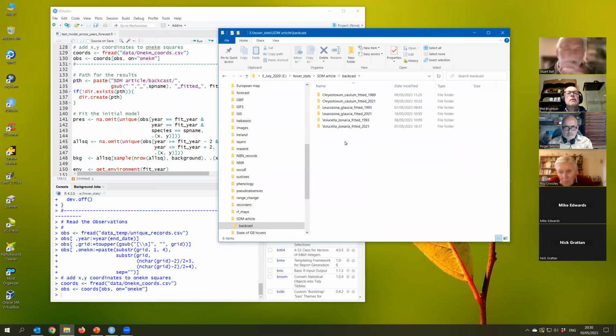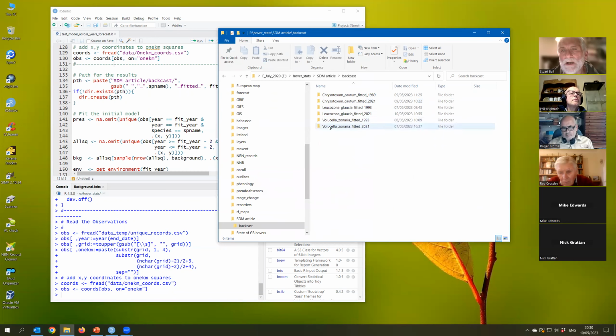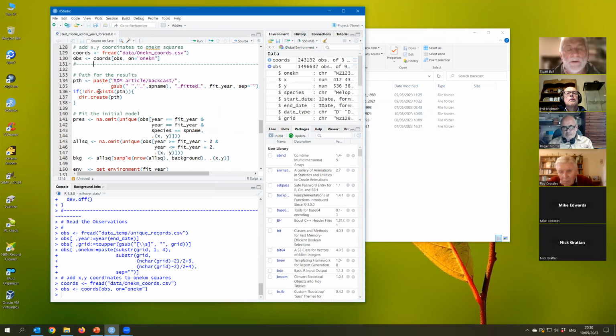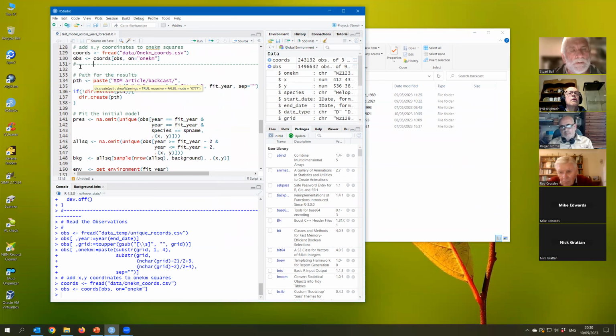I've got this thing called backcast, but I'm going to create a directory in here. So I generate the name of the directory, which is the name of the species, fitted, and the year I'm fitting to. So it'll be Leucozona glossia fitted 2021. If that directory doesn't exist, we create it. Now we'll fit our initial model. So let's just do that.